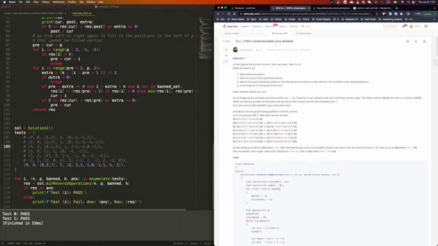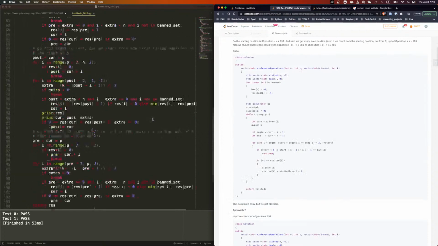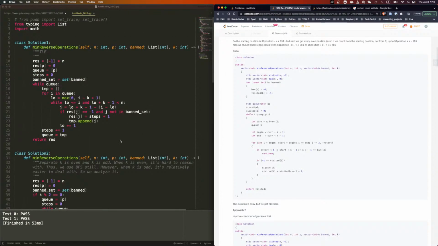And about how we get the following positions from the current, assume k equals 6. Right? So we have this, yes. So the starting position is position minus k plus 1. Well, it depends. Depends if we have enough. And next we get every position, even if we count from starting, not from 0, up to position plus k. Yes. Check edge case is 1. Yes. That's exactly what I did in this one, right?